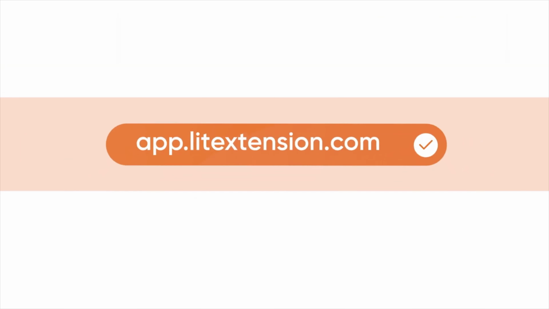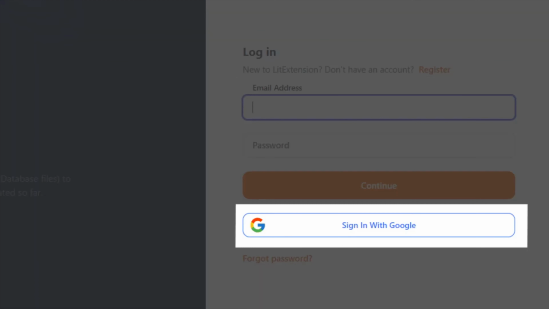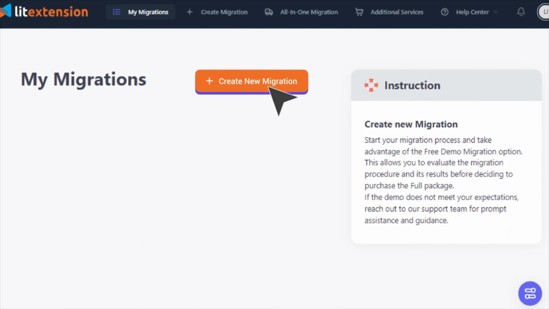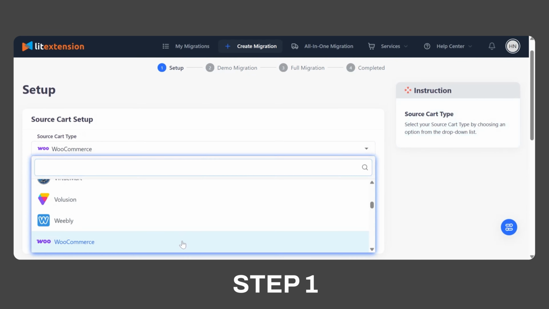First, log into the Lead Extension app. You can use your email and password or just sign in with Google. Super quick. From your dashboard, click on Create New Migration to get started. Now, step 1, set up your source store and target store.